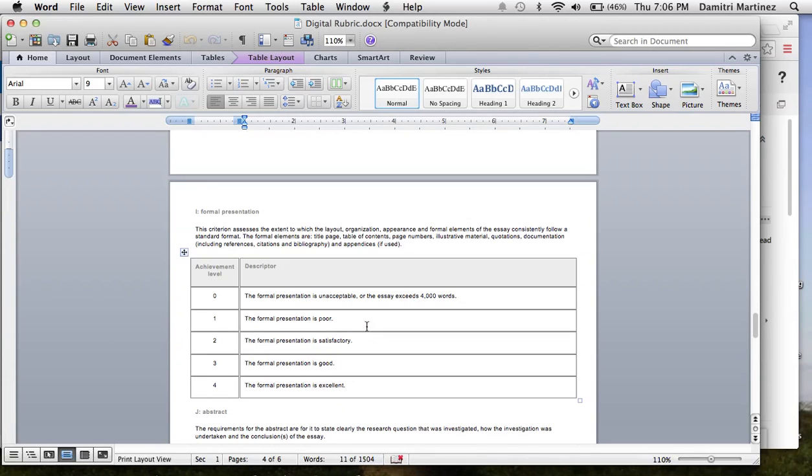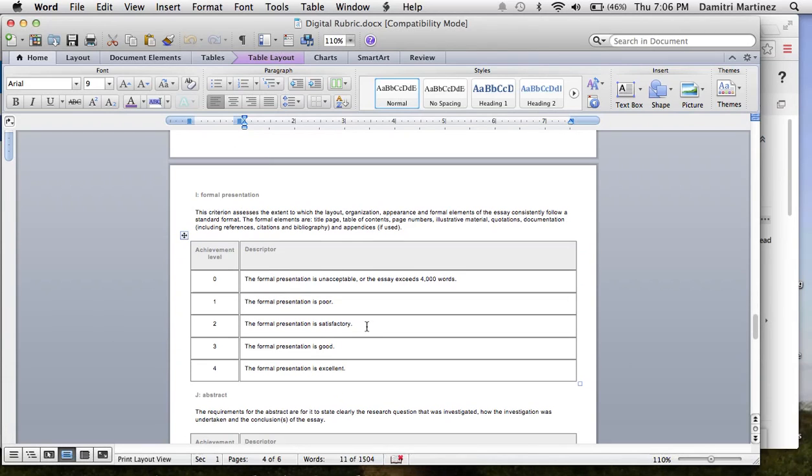Okay, formal presentation. This one is really important. This is how your essay looks, the actual format of it. What you need to make sure you understand is not only that you have something consistent. So if you're doing MLA format, you need to make sure it's MLA all the way through. If you're doing APA format, it needs to be APA all the way through. And you also need to make sure that you have a title page, you have a table of contents, you have page numbers. If you have illustrative material like diagrams or charts or pictures, that those are put in correctly. You are inserting quotes correctly.